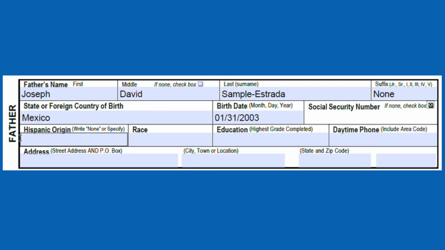If the father is of Hispanic origin, specify which. Otherwise, write none. Enter the father's race. Enter the highest grade completed by the father. Enter the current phone number for the father, including area code.